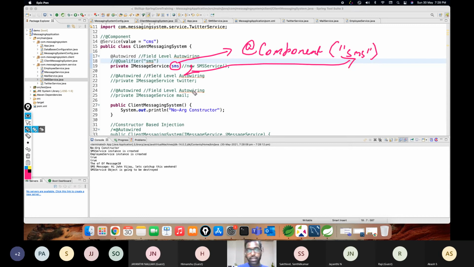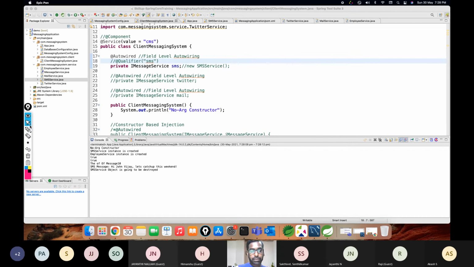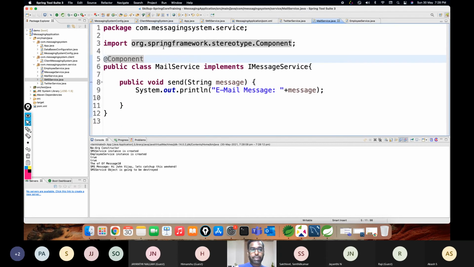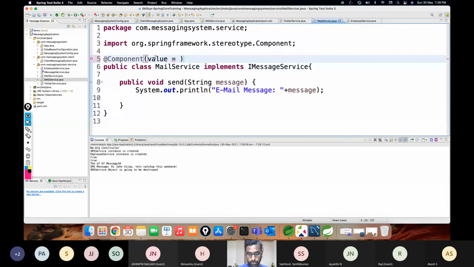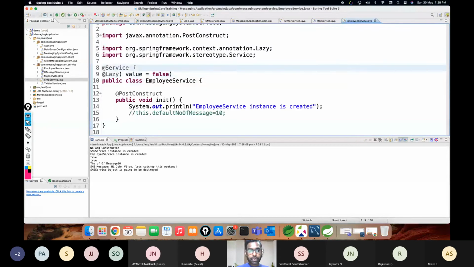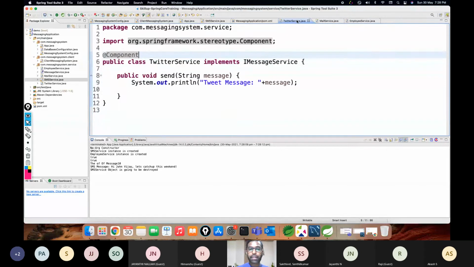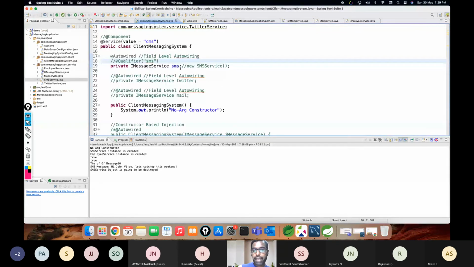But the problem is, there's one more problem that we have here. I cannot keep changing the name every time, because if I go to the mail service, I'll be having a mail value to be mail, and coming to the Twitter service, the component value is going to be named as Twitter. So every time I cannot come to this client messaging system and keep changing the names.